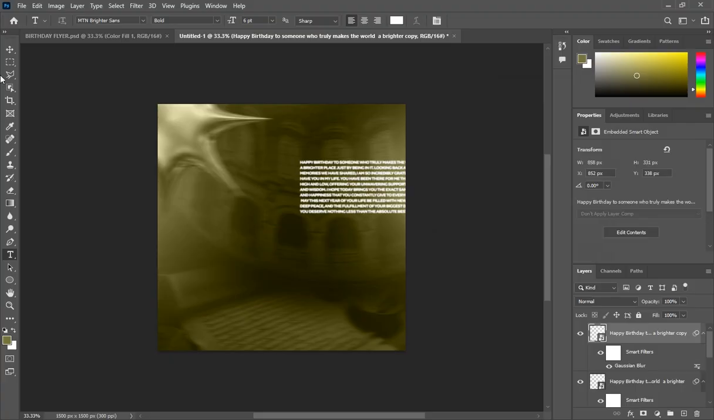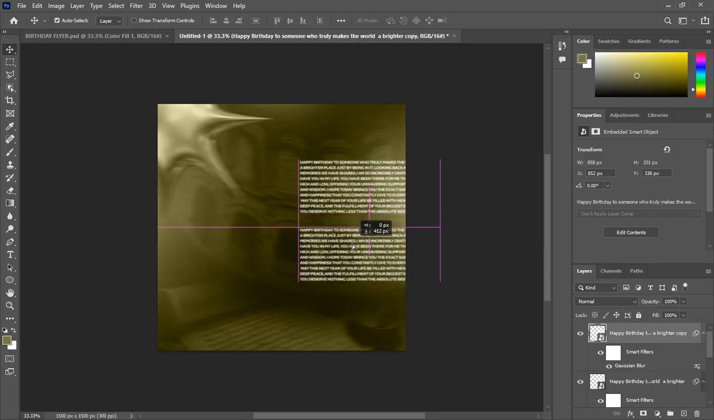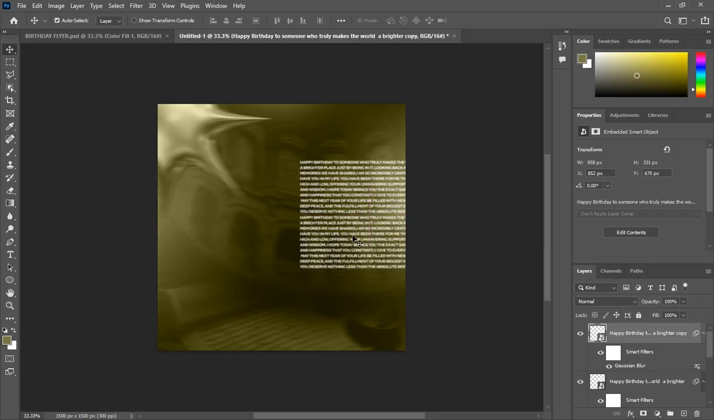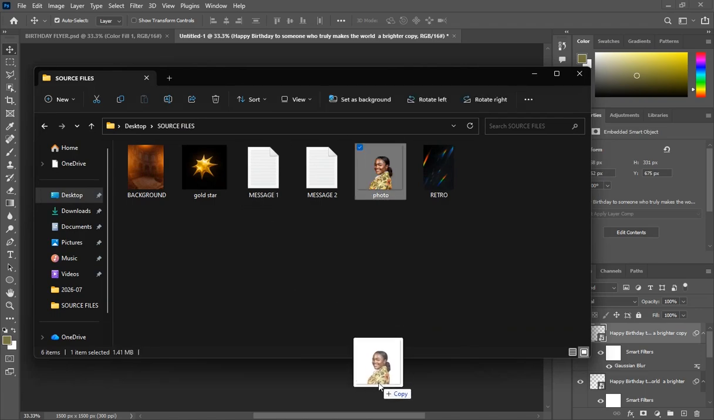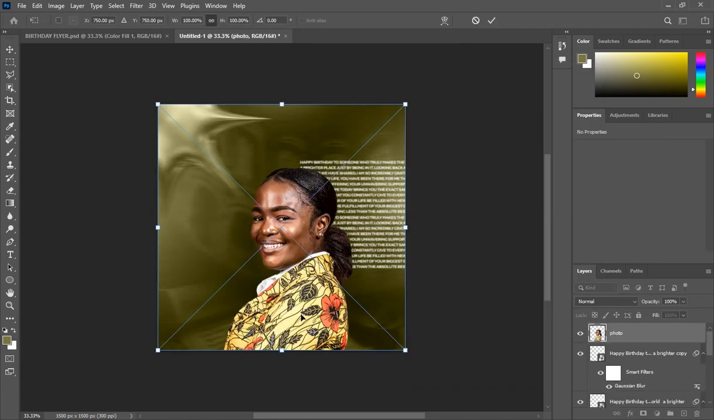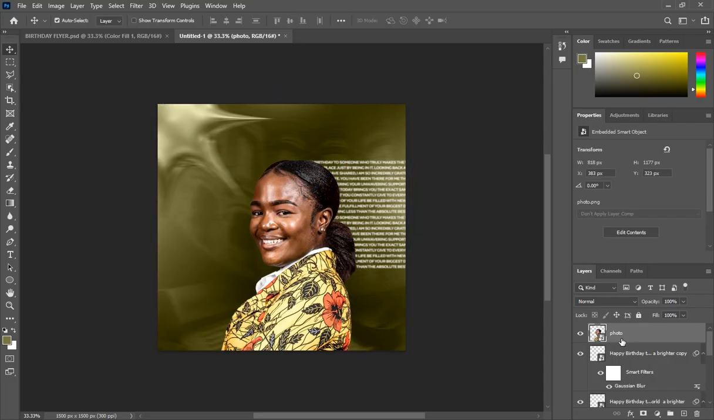You press Ctrl J to make a copy of it. Then you use the move tool and drag it to this side. The next thing is that you go to the source files and bring in your picture, or the photo that you're going to use. Enlarge it a bit to align with the text. Alright, so this is fine.